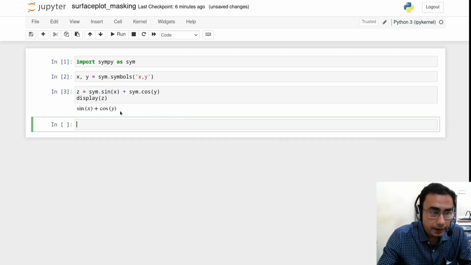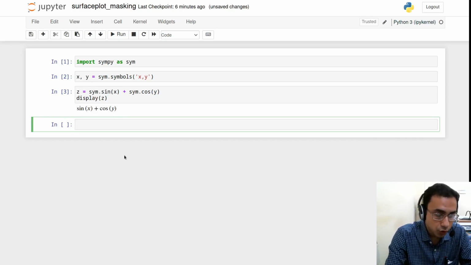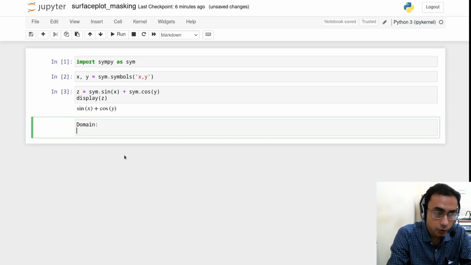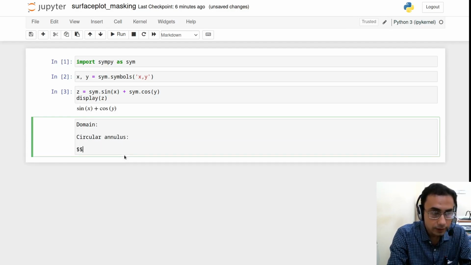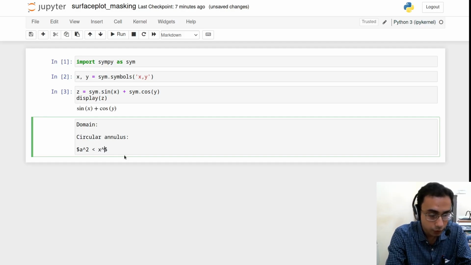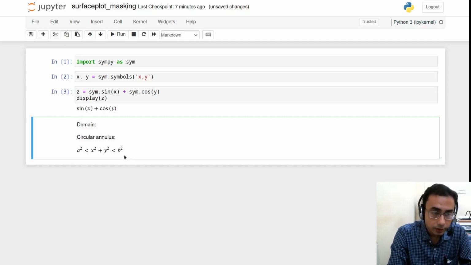We want to be able to plot this numerically. What I mean by that is we actually have to input numerical values within this x and y. We also have to understand that our domain of interest is a certain circular annulus. So let's say our domain is a circular annulus. I'm just using markdown to write this out. Let's say we have this as our domain, x square plus y square lying between a square and b square. But first of all, let's see how we can do this over the rectangular domain. That is not our solution, but let's just see how we can do it.